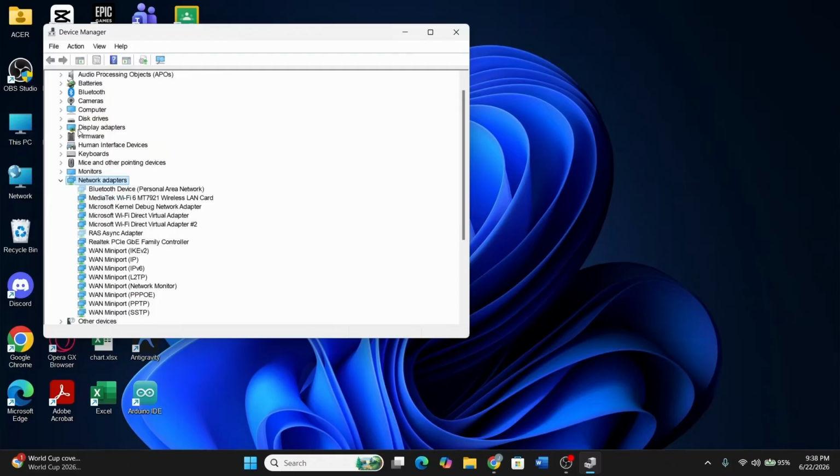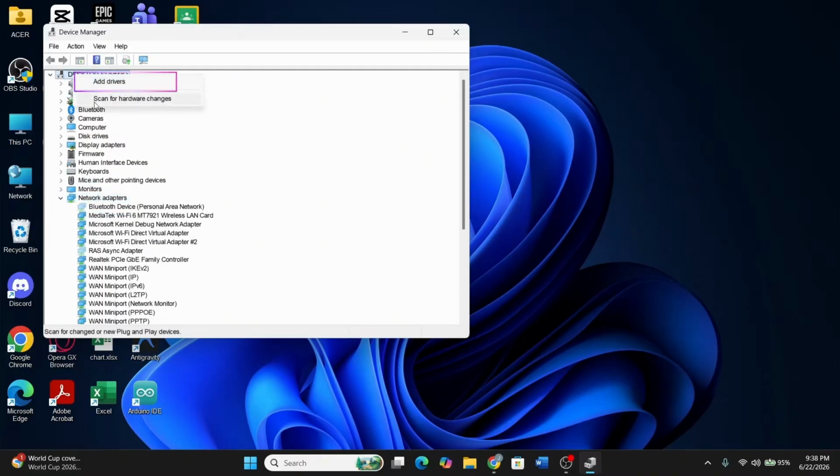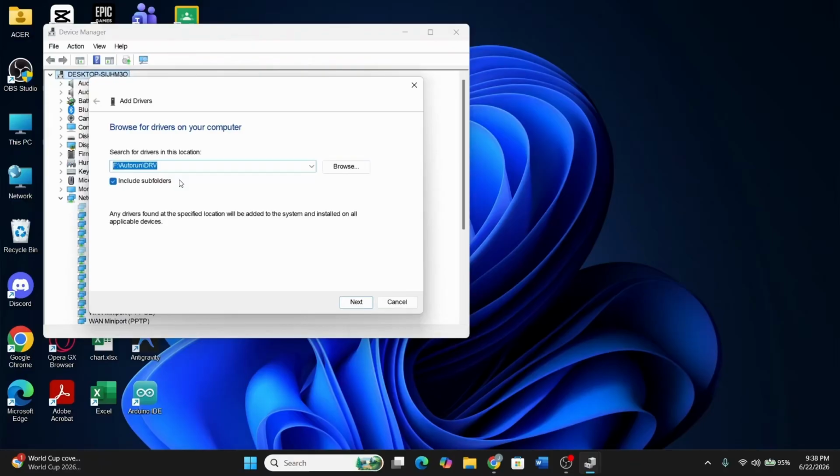Once done, if it still does not show up, right-click on your PC name at the top of Device Manager and click on Add Legacy Hardware. Following this, follow the on-screen prompts and let Windows search for and install any missing hardware, including your network adapter.